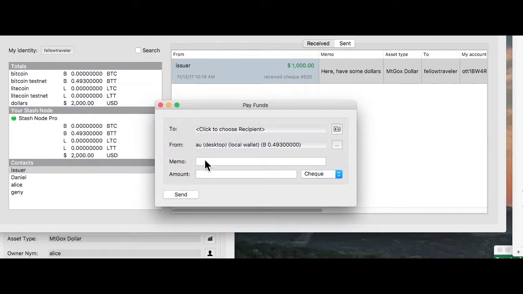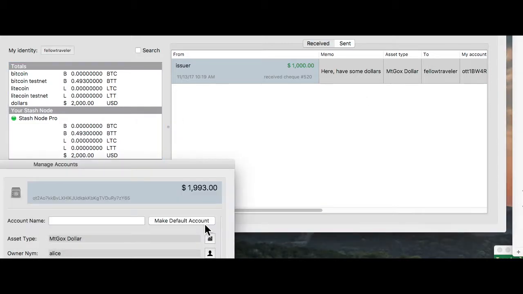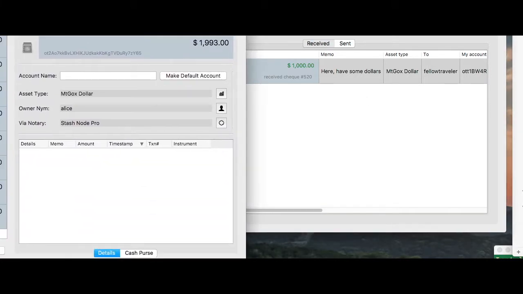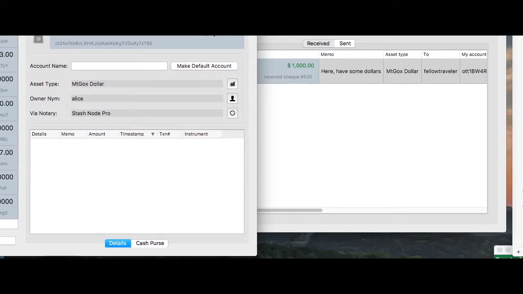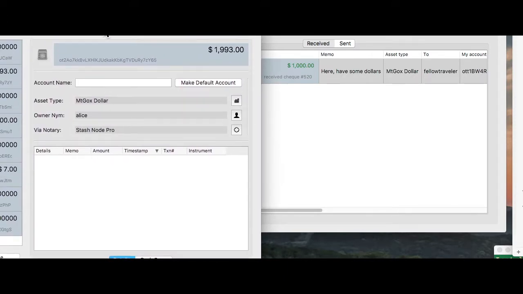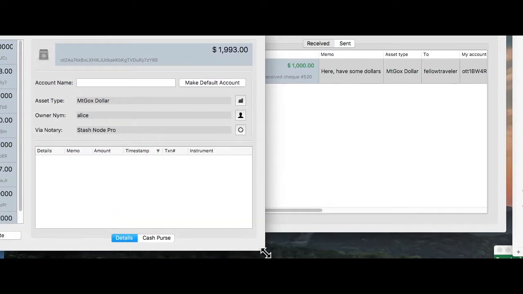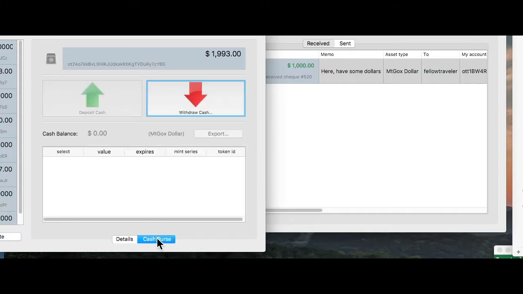One way is if you're sending a payment to someone, you can choose the cash instrument on that dialog. Another way of looking at it that may be more illustrative, if I look at the account management screen, which is a pretty low-level screen, notice this account has about $1,993 in it. And I can also go to my cash purse for dollars, and I can withdraw untraceable cash tokens from my StashNode Pro into my local cash purse.